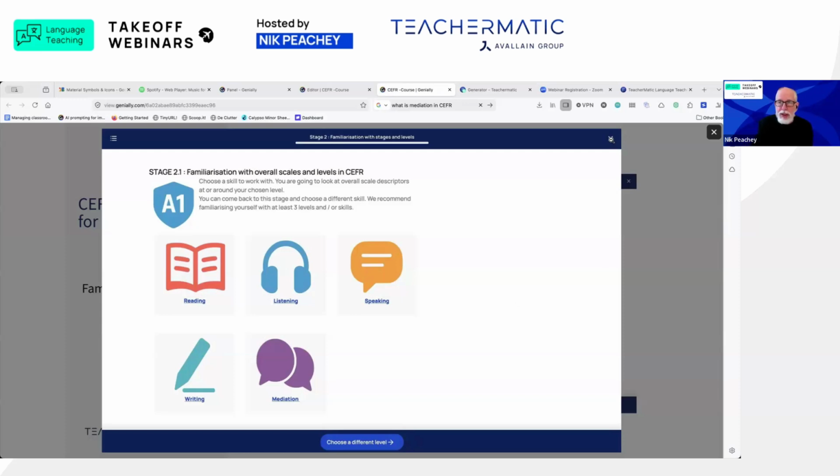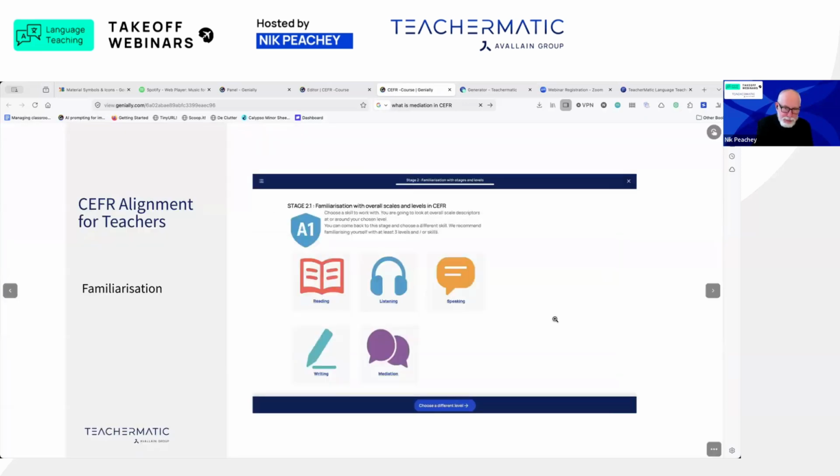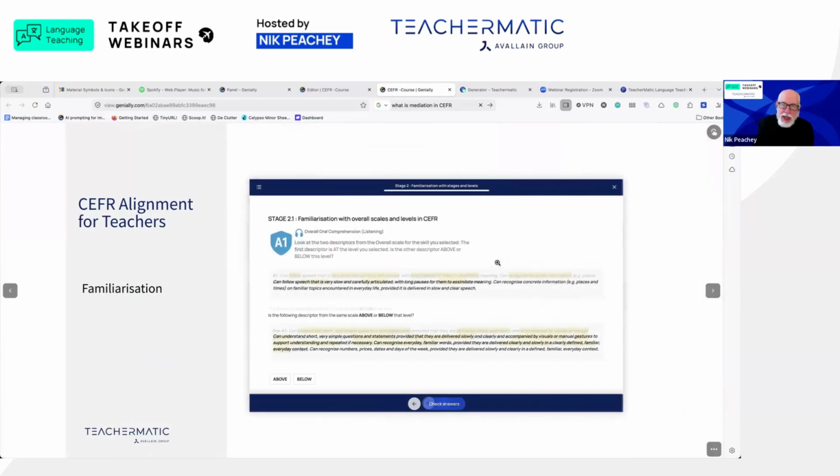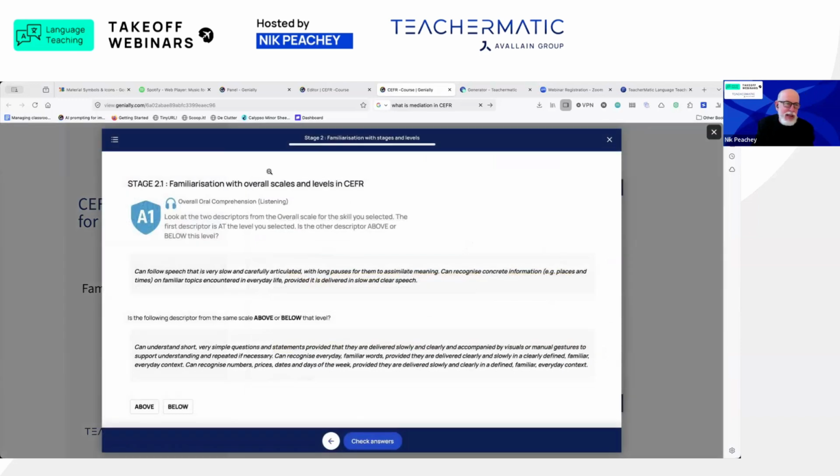And that's a good thing to really look at. So you can choose which ones of these you do, or you can sort of go straight. Maybe you are only interested in the speaking one and you can just do the speaking ones. Okay, so you choose which ones you do, and then you get some descriptors.